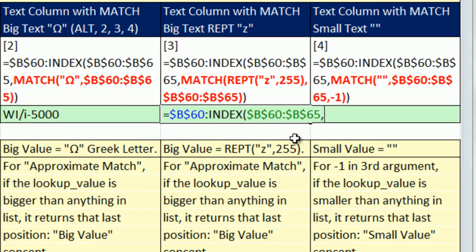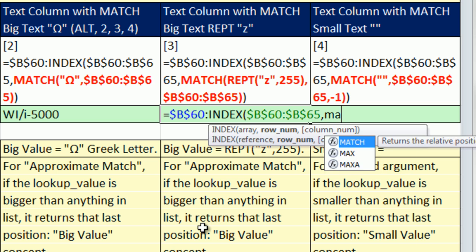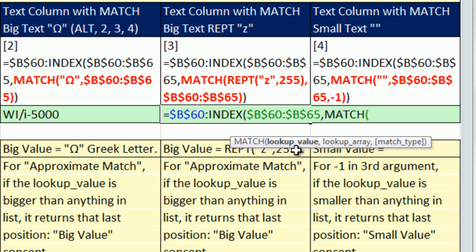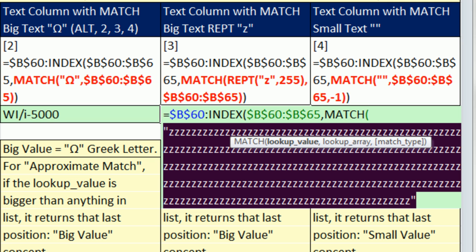Another great way to do it is the same thing. We're going to use match, but our big text value for lookup value is going to be lots of Z's, and we're going to use the REPT function. I don't want to type out a lot of Z's, so I'm going to use the REPT function, which allows me to repeat something. So I'm going to put Z in double quotes, and guess what? I'm going to repeat it 255 times. Let's highlight this. F9. So that is a big text item. It's going to be bigger than anything in this column.